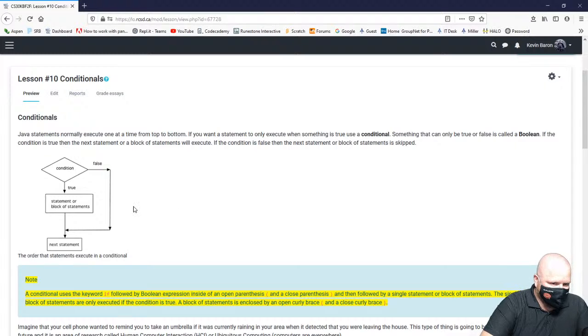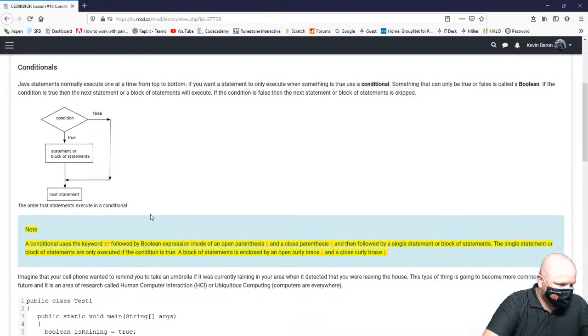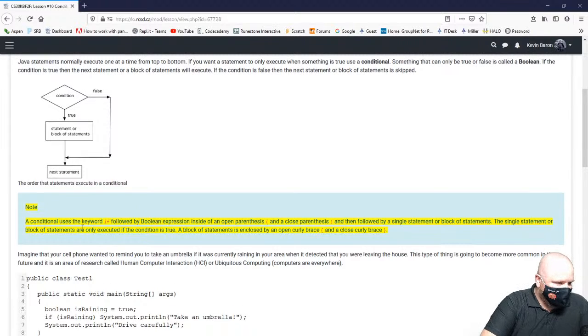Basically, a conditional is going to check the Boolean of some true or false option. So they're going to check whether it's true, whether it's false. If it's true, do this. If it's false, do that. In Java, we use the keyword if, followed by whatever that Boolean expression will be inside of open brackets. And then we follow it up by a single statement or block of statements. The single statement or block of statements are only executed if the condition is true. A block statement is enclosed by an open curly brace and a closed curly brace.